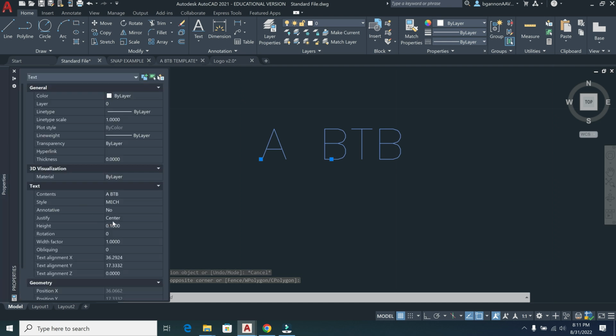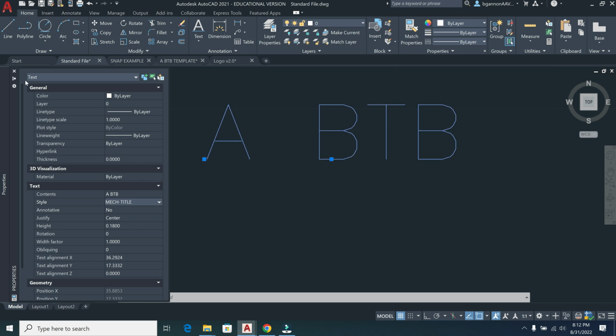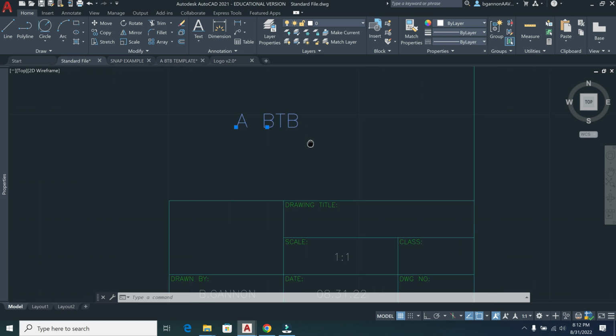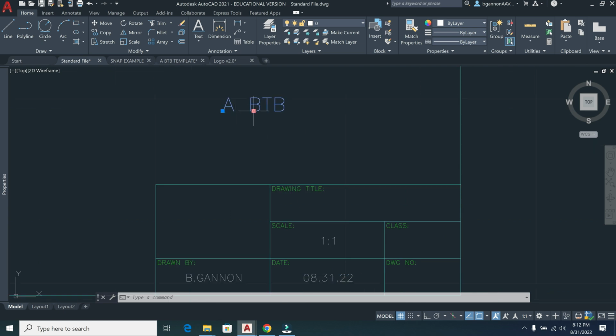And I want to change this to my mech title here. And you can see this is going to get quite a bit bigger here. The mech title gets a little bit bigger. And then I'm going to move this to my drawing title here. So in the center of my drawing title, and again, I'm going to center it the best I can right here. But A, B to B, and it's going to go right there in the center.